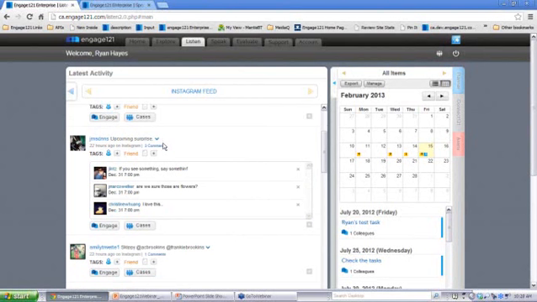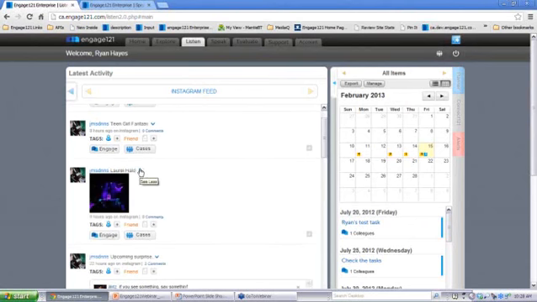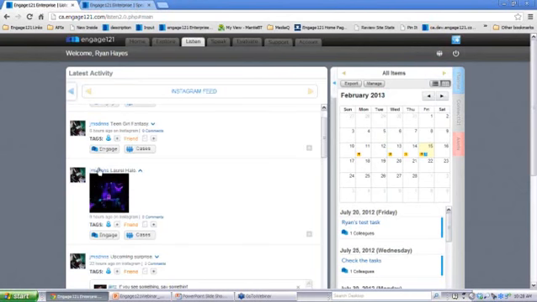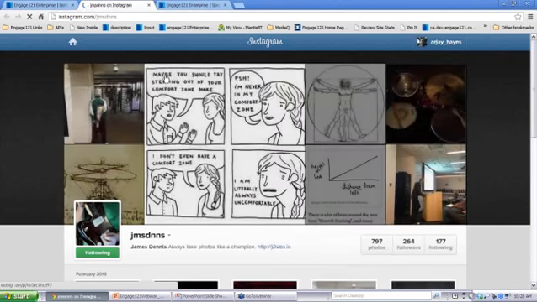You may have noticed when I first opened this Instagram feed that the comments were loading. That's a real-time call out to Instagram to retrieve the most recent comments, so you see all of those there. Additionally, you'll be able to see the photos themselves. If you click on the photo, it'll take you out to that individual photo, or you can click on the handle and you'll be taken to that person's page.